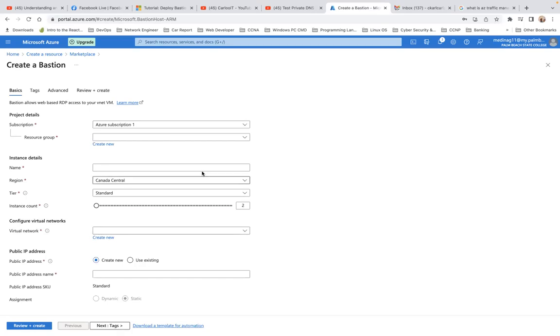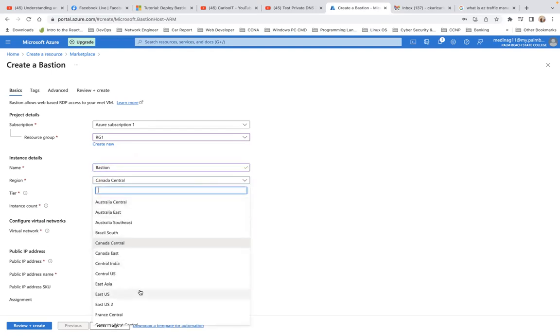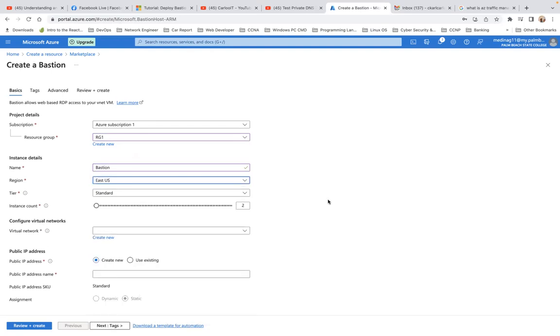Okay, so we just added a few things and now create our bastion. We've got to put it in the same resource group as the VNet and the virtual machine that we created. Make sure that you've done that. I could just name this Bastion. I can put this in the same region, which is East US. Now I could leave everything else, like for tier, I could leave this as standard.